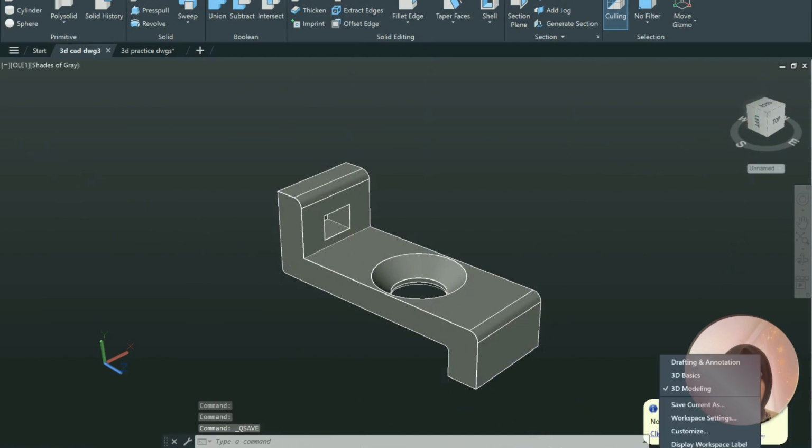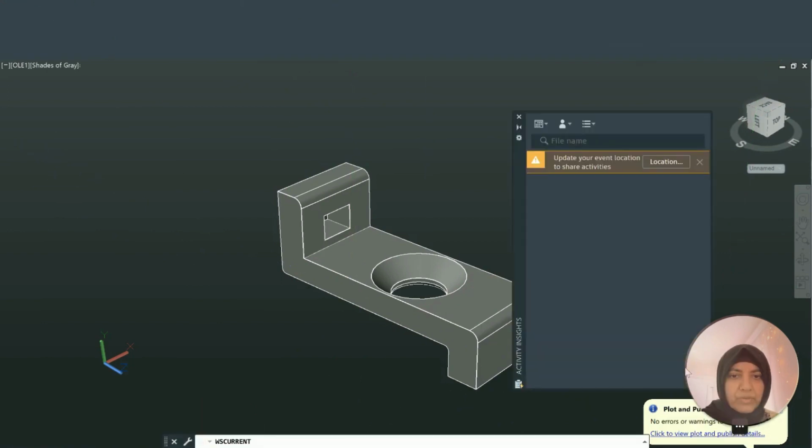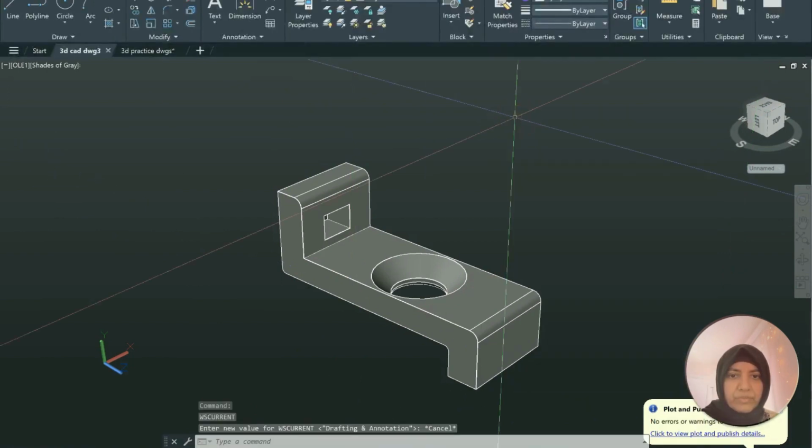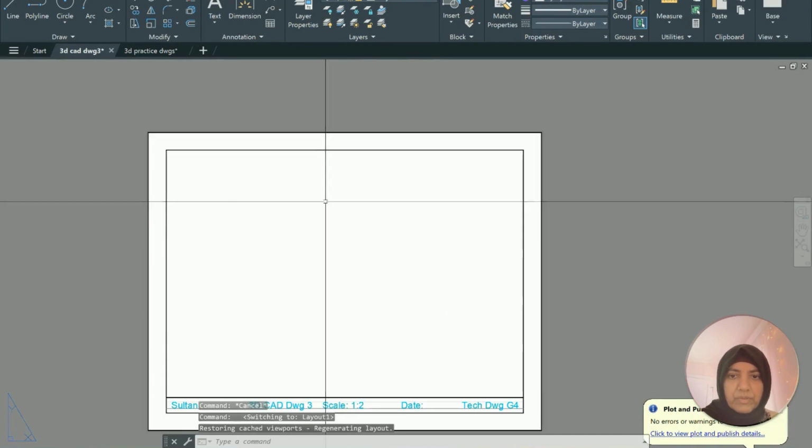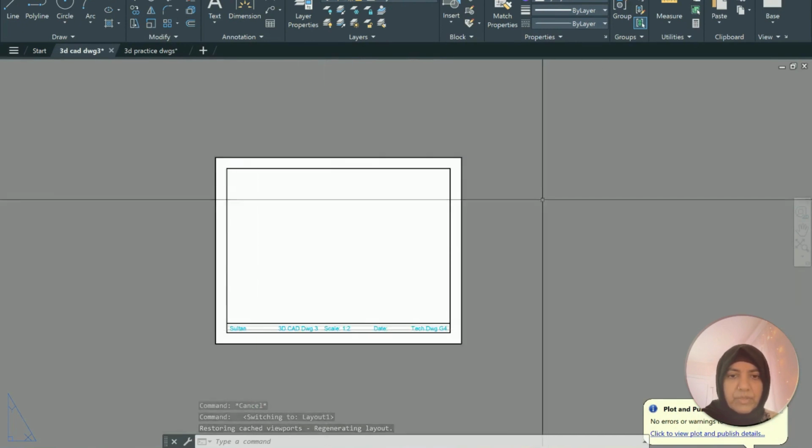and you can switch back to drafting and annotation interface at this time. Go to the layout, go to the paper space, and that is 11 by 8.5.